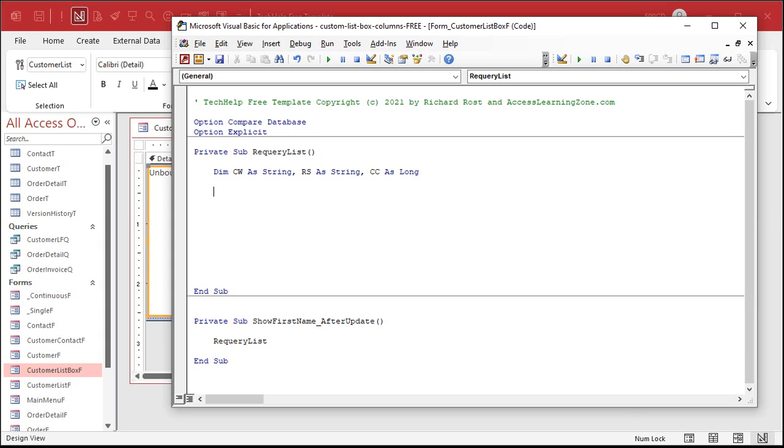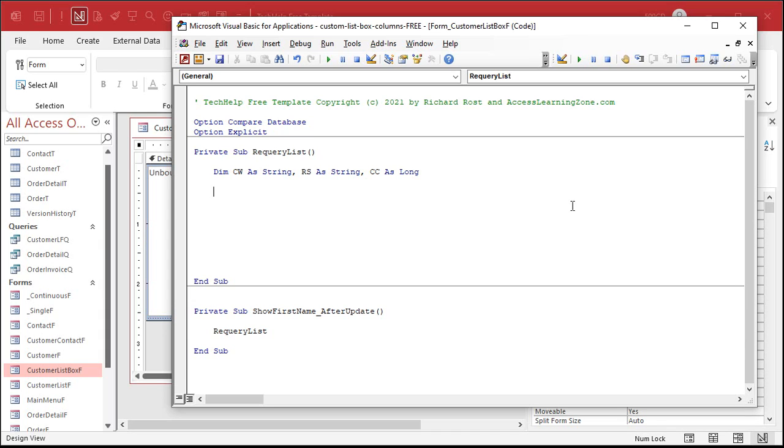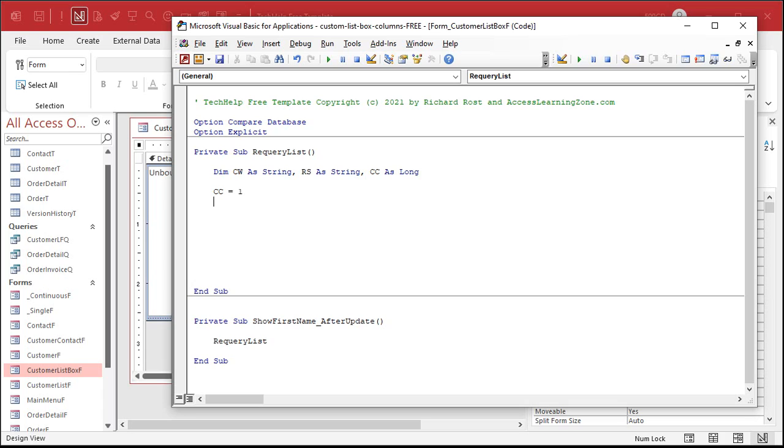All right. Okay, so let's set the default values that we're going to start at. CC equals 1. There will always be one field. It'll be the ID, and it's hidden. So you're always going to start at 1, and then as we add more, we'll count that up, right? CW, the column width, is going to start off looking like this. 0, semicolon. Why? That's the first hidden column, and it's 0 inches in width.